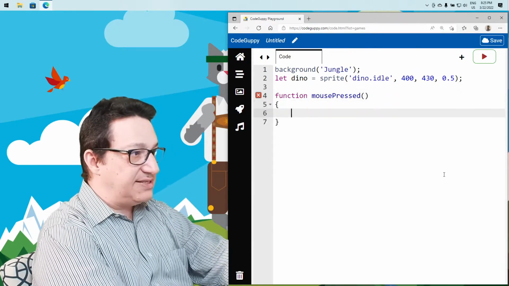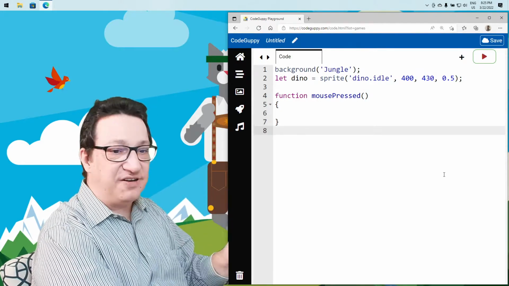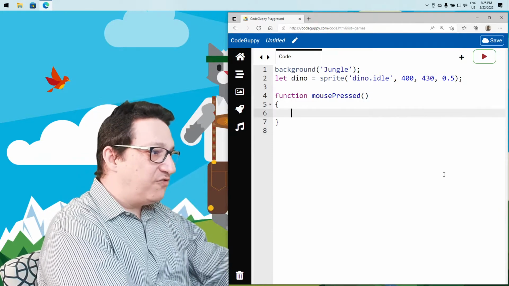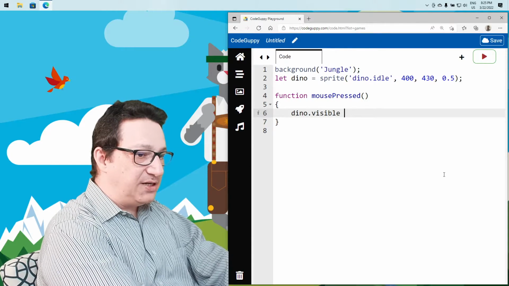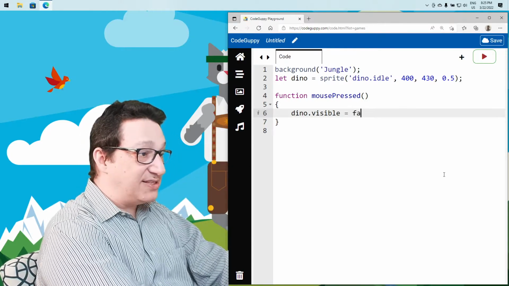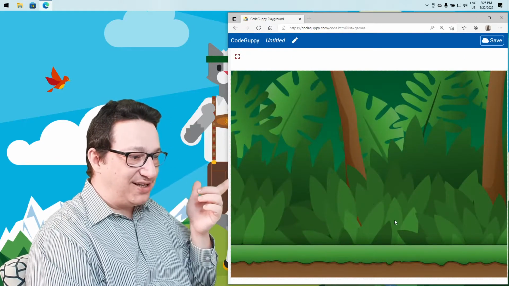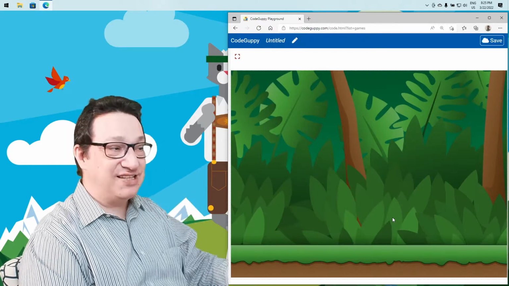As you remember, this is basically also a special event. We don't have to call this function. Once we define this function, it is automatically called in the moment we click with the mouse somewhere. So we can say dino.visible, this is basically the property of a sprite, and we can say false. And if we run it, we see the dino, we click, the dino is no longer here, it's poof, it's become invisible.